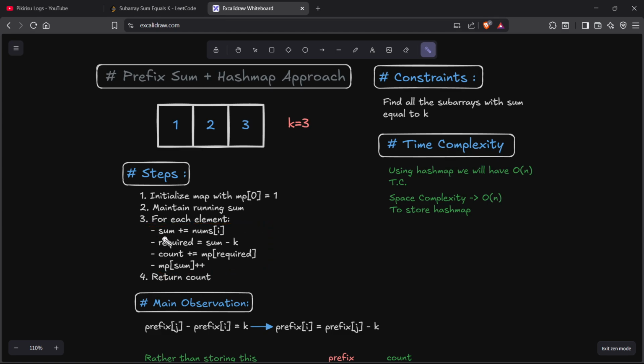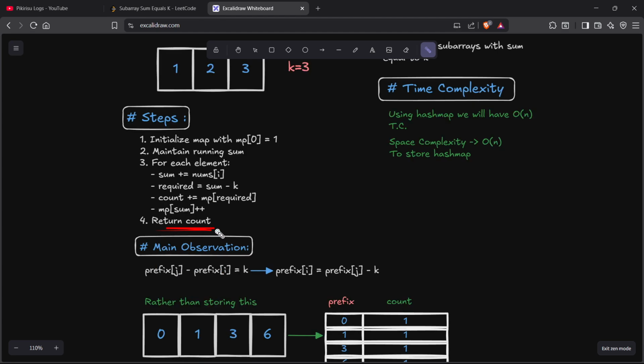First step being sum plus equal to nums of i. So the new element that came, you have to add it. Then you have to calculate a requirement for the calculation. This required we'll discuss later. Then you have to increment the count using mp dot required, and then you have to increment the current sum inside the map. And in the end you have to return the count.